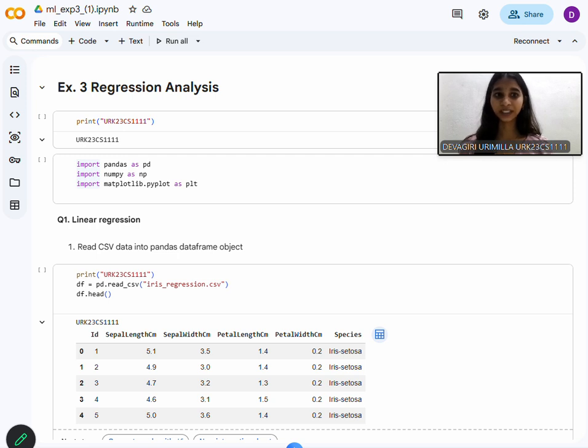I am going to explain regression analysis using the iris dataset. In this experiment, we will be implementing linear regression, multilinear regression, and logistic regression step by step. First, let's start with linear regression.